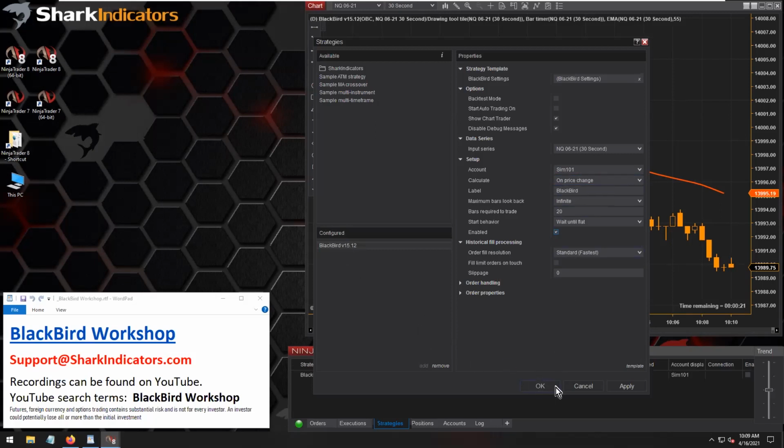Inside of BlackBird, just remember that NinjaTrader requires that if your Bloodhound needs to run using a specific calculate mode, such as on price change or on each tick, then the strategy, or BlackBird and or Raven, also has to run in that same calculate mode. NinjaTrader does not allow you to mix and match calculate modes, right?